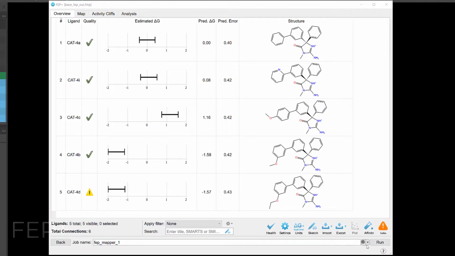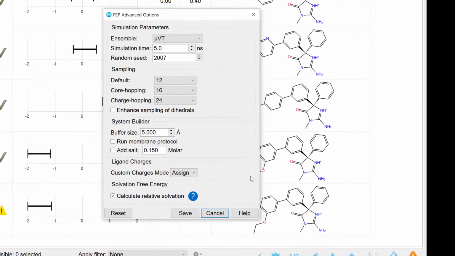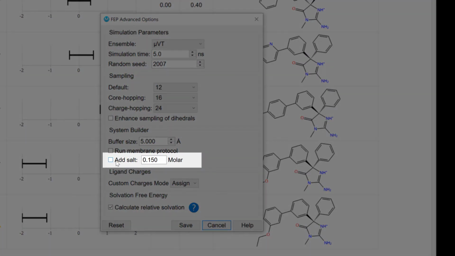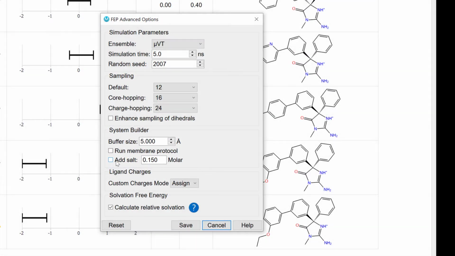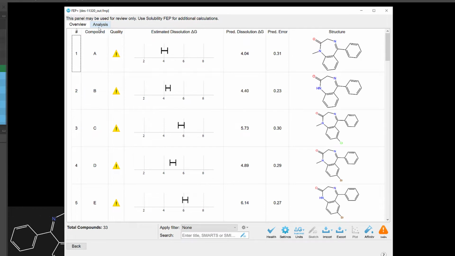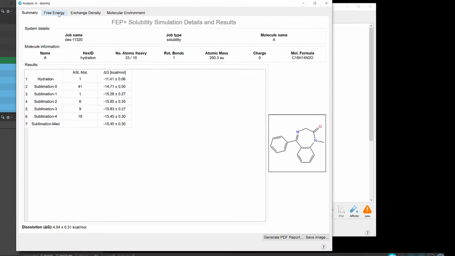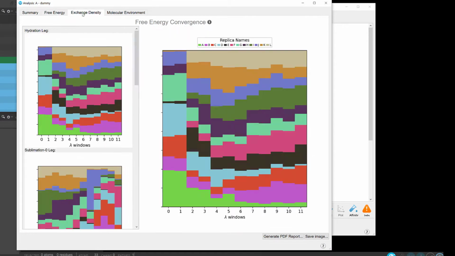In the various FEP Plus panels, we see a new advanced option to add sodium chloride salt. This can be useful in some systems that require additional salt, such as DNA and RNA systems. And now users can analyze results of solubility FEP simulations using the full-featured perturbation report panel.